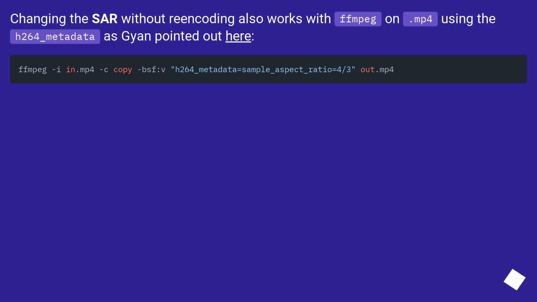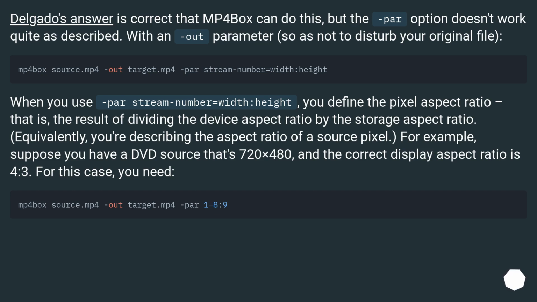Changing the SAR without re-encoding also works with ffmpeg on .mp4 using the h264_metadata bitstream filter, as Jen Delgado pointed out here. Delgado's answer is correct that MP4 boxes can do this, but the pasp option doesn't work quite as described, with an output parameter, so as not to disturb your original file.